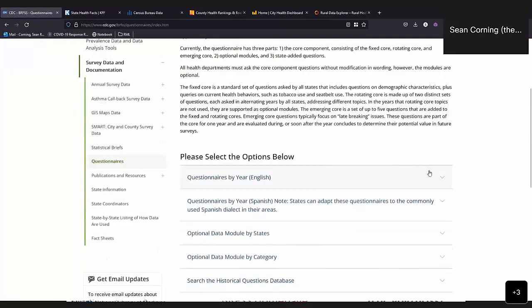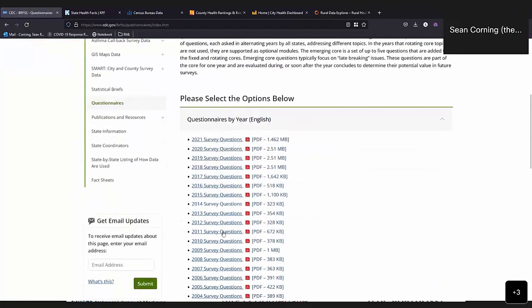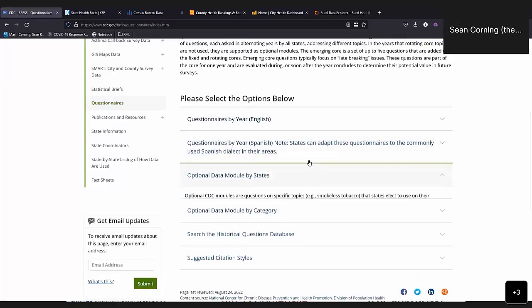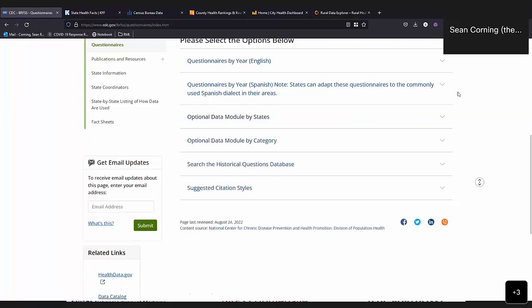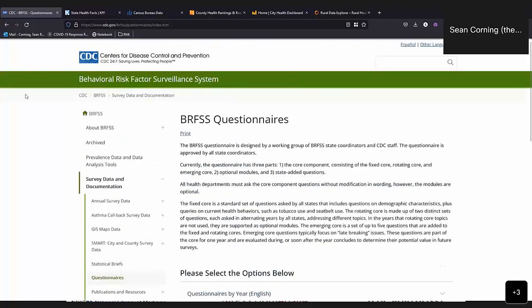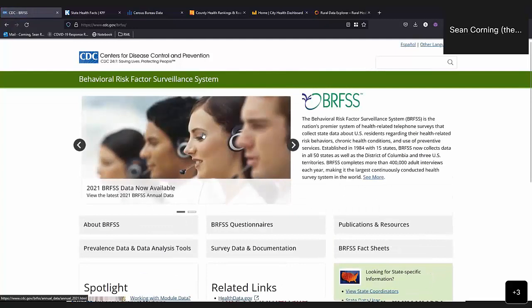If you go to questionnaires by year, you can explore the different survey questions that are offered each year, and they do vary by year. You can also look at the optional data modules by state, which will tell you how the surveys varied across the states where they were offered. So now that you know how to look into what sorts of questions were being asked, if you go back to the homepage, you can look into the actual results.